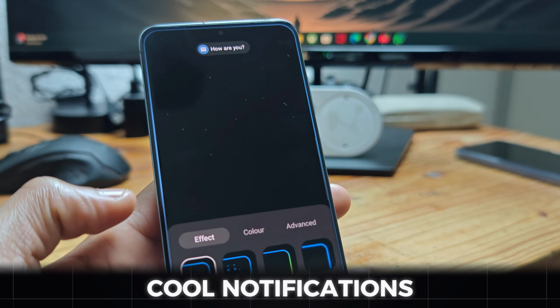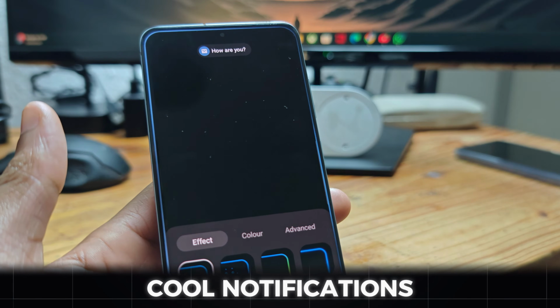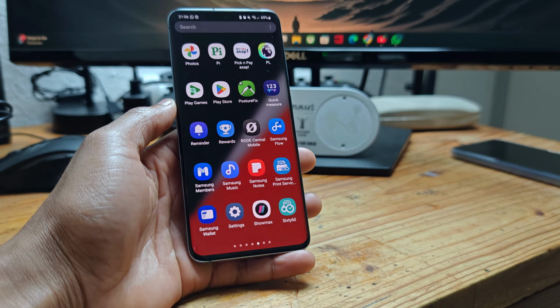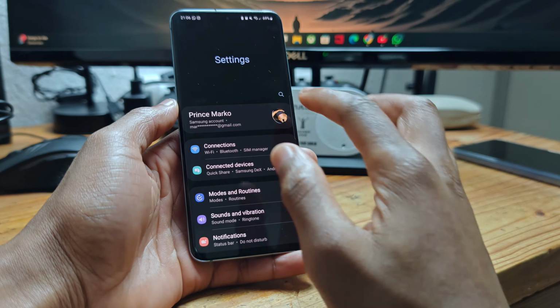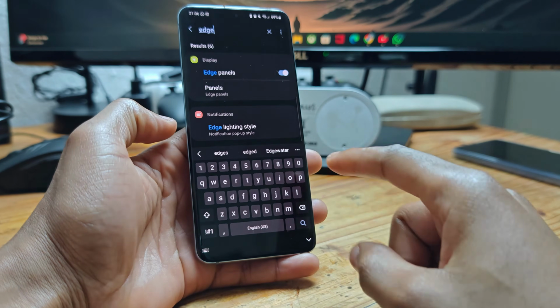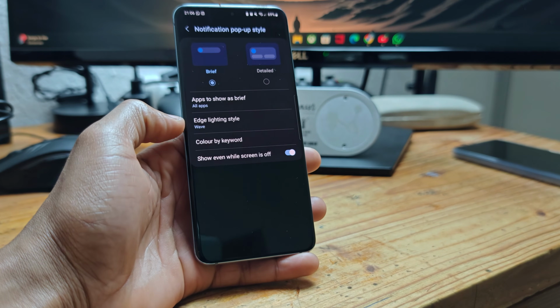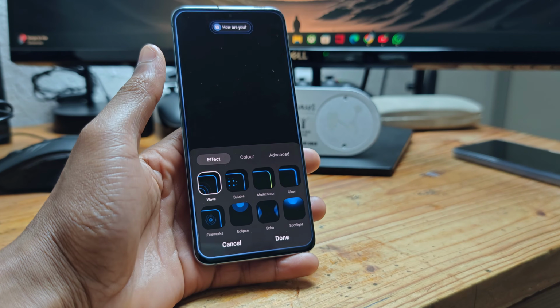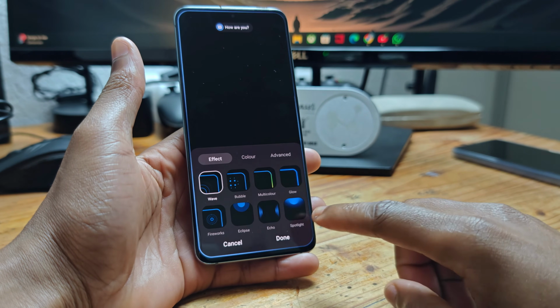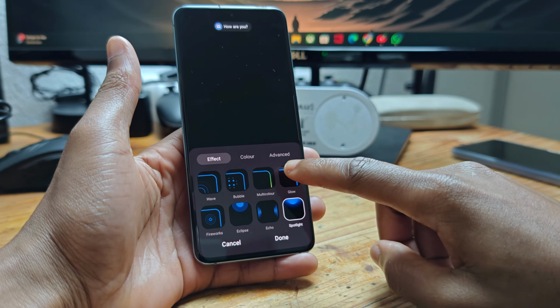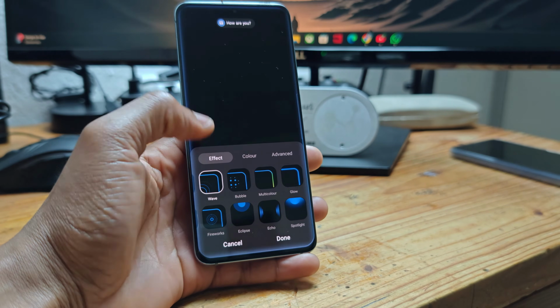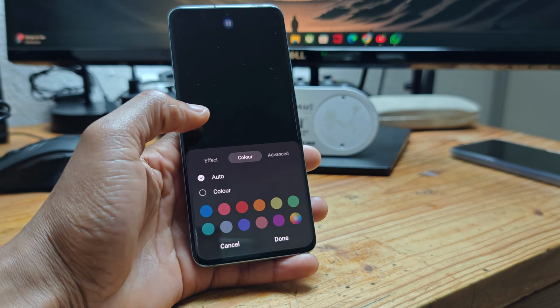If you want to get these cool notifications, follow the steps I'm about to show you. So what you're gonna do is go to your settings, search edge lighting, and you'll see edge lighting style. Tap on that and tap on edge lighting style again. You'll find all these other lighting style effects that you can add. My personal favorite one is the wave, and you can also customize the color.